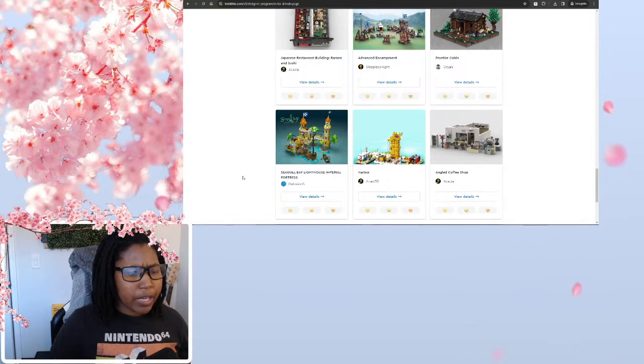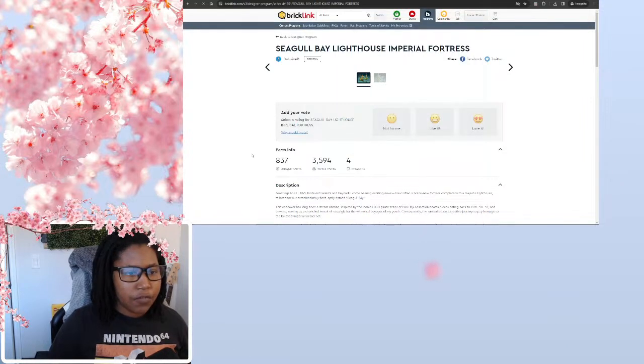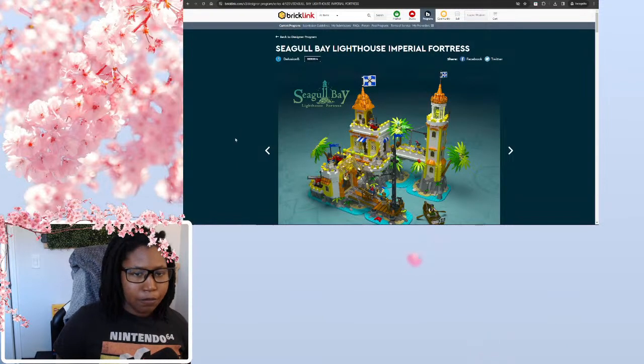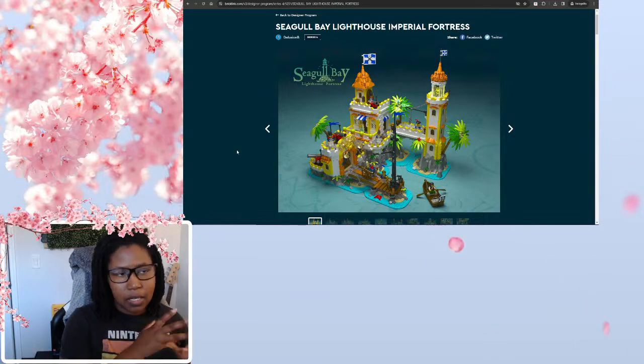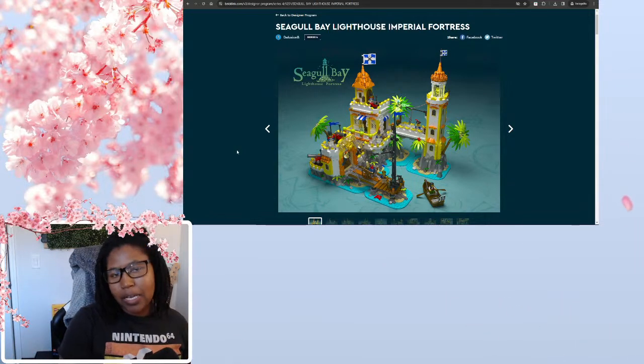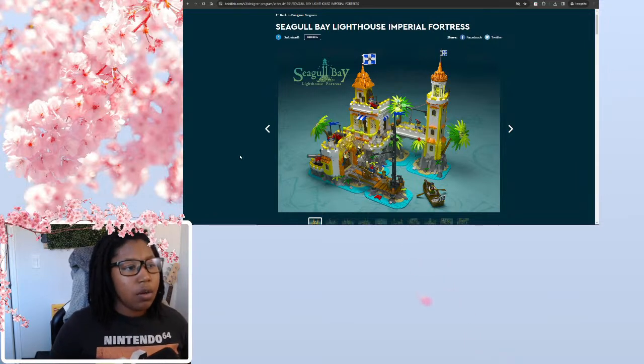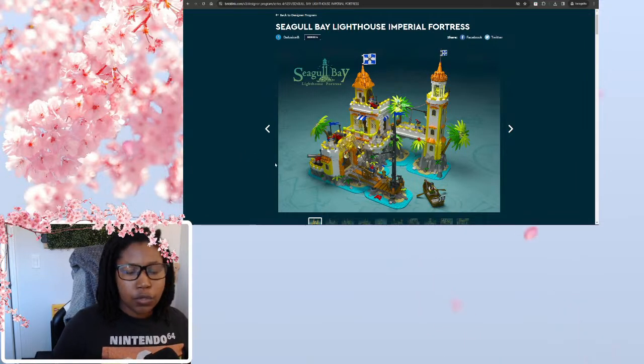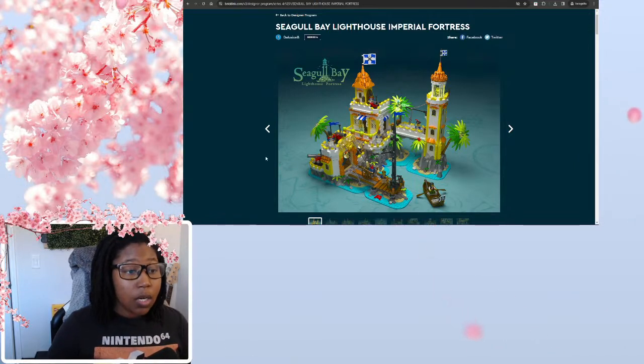Whoa, the Seagull Bay Lighthouse Imperial Fortress. Now, we're not going to look through all 250 of these, but I did want to just showcase some of the awesome designs, I guess they're not really sets yet, but the awesome fan submissions and designs that are here on the designer program for you guys to vote on. And if you want to see it, you want to buy it, then vote. This is how we get these really cool fan submission sets.